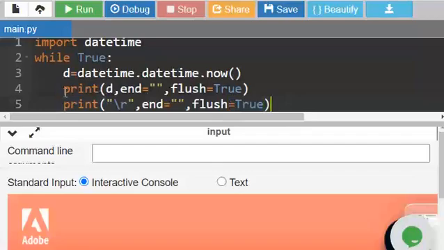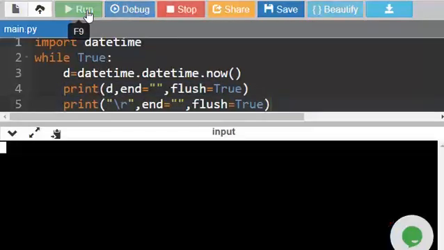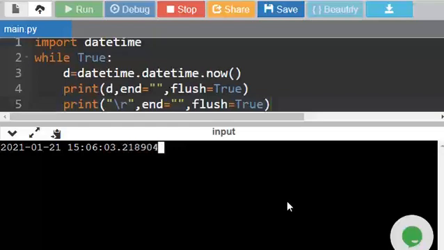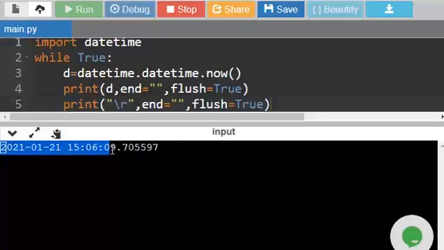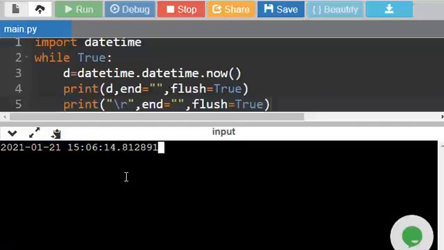So after printing the date and time, carriage return means again it will go to the start of the line and it will overwrite. So let us run and see. So you can see it is continuously printing the time. So this is the microseconds. This is the seconds. Second is changing every second, you can observe. So all the remaining are same. This second is changing every second. This is microseconds. It is changing continuously. This is like a clock.